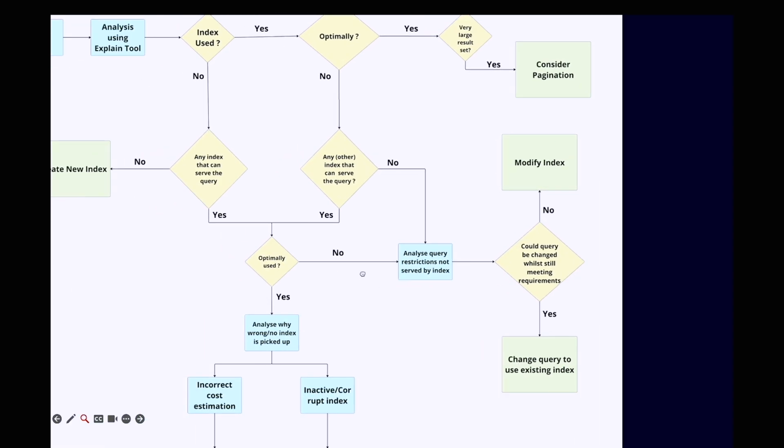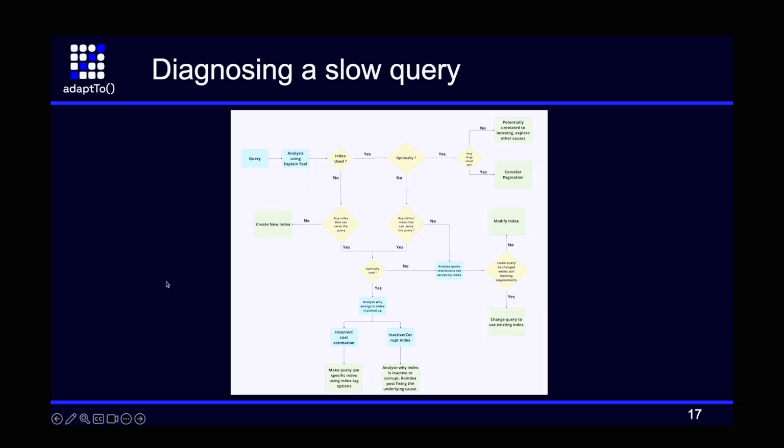When we are trying to tune the performance of our queries, the first thing that we should try is to change the query. If we can somehow modify the query while still meeting the business requirements, so that it starts picking an available index optimally as is, then that is the best case scenario. However, if that's just not possible, then the last resort would be to modify the index to accommodate the restrictions that are not being served. Okay, with that, I'll close up this diagram and move on.